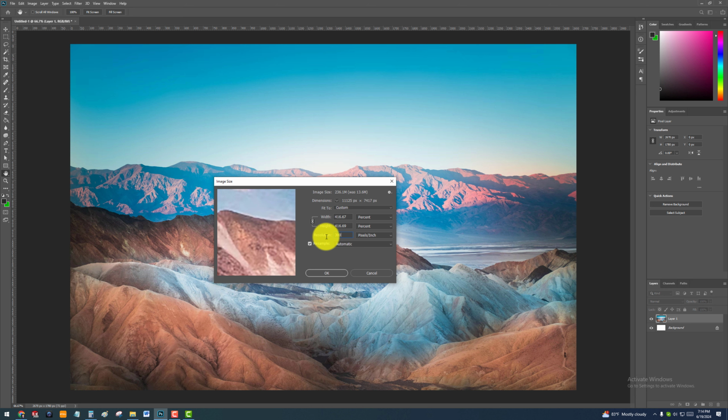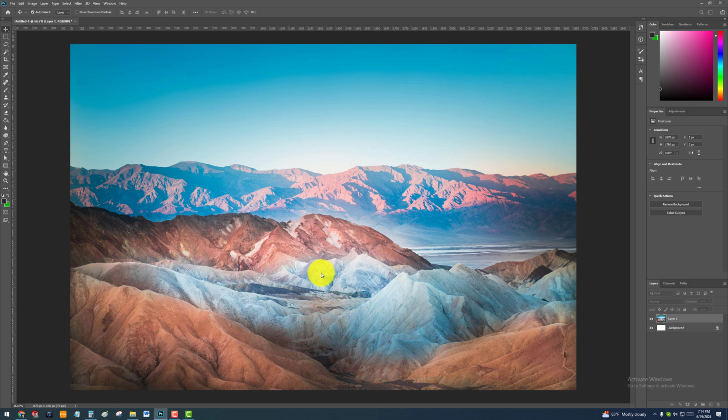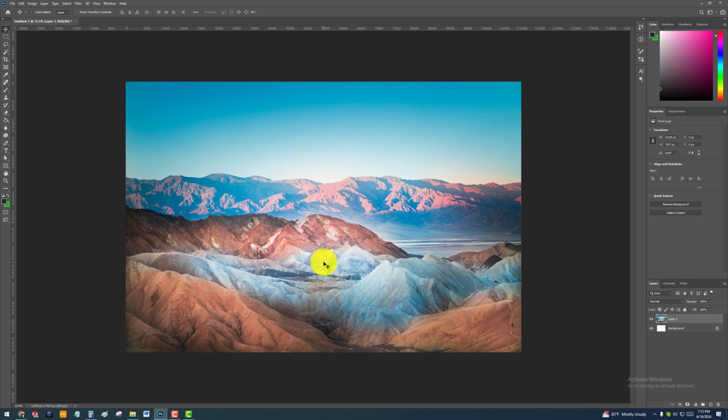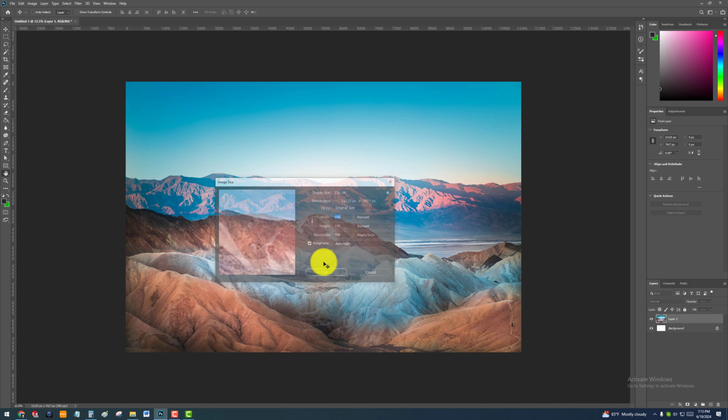Simply write 300. Make sure Resample is selected, otherwise the aspect ratio will not be maintained. Click on the OK button. The DPI is processing. If you press Ctrl, Alt and I from the keyboard, we can see the DPI is 300. This is how we can change the DPI of any image in Photoshop.